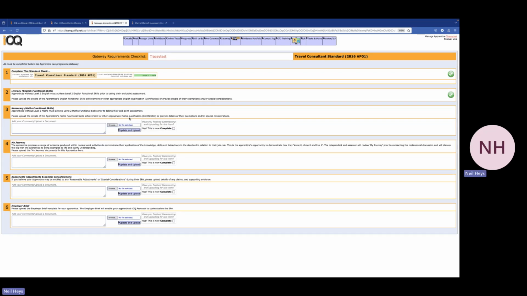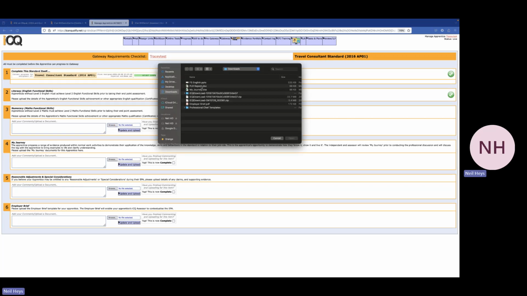As the centre administrator, I can see that there's nothing in the rest of the boxes, therefore assuming that I'm required to add the evidence to the rest of the boxes. Therefore, I'm going to browse and I'm going to upload each of the items to the box in question.